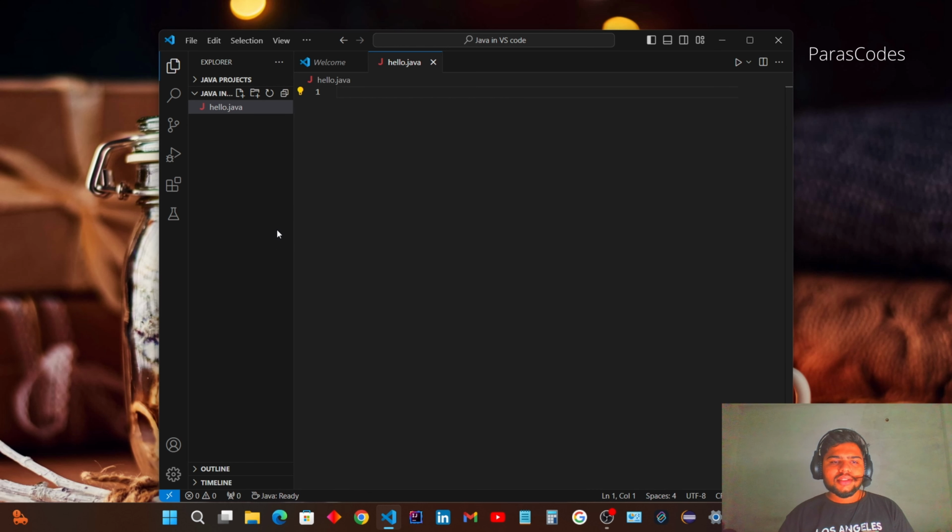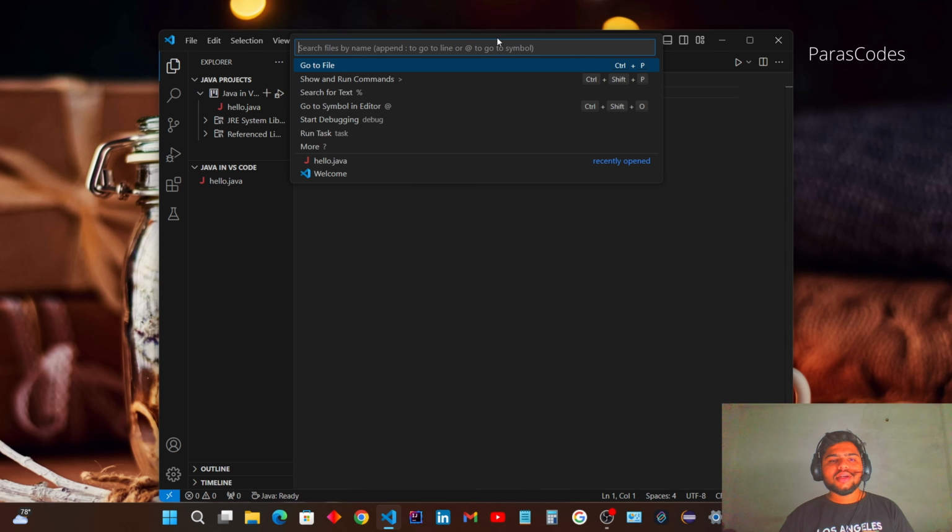Now, after the Java file creation, you will be able to see here the Java project option beside this settings option. And I have dragged and dropped it here. You can also drag and drop from here to here, but I dragged it to the top. And if I click on here, you can see the Java project name, Java in VS Code, that I have created inside my file manager. It is taking this folder as a Java project.